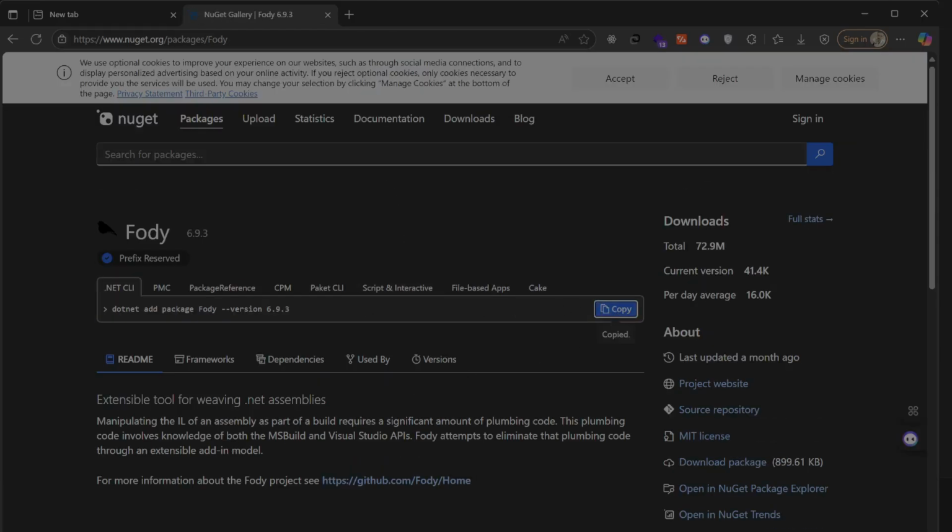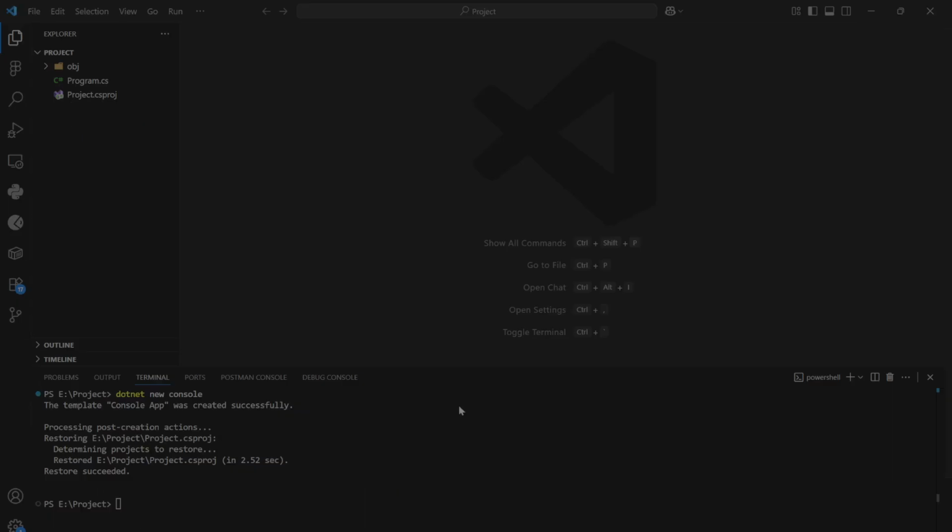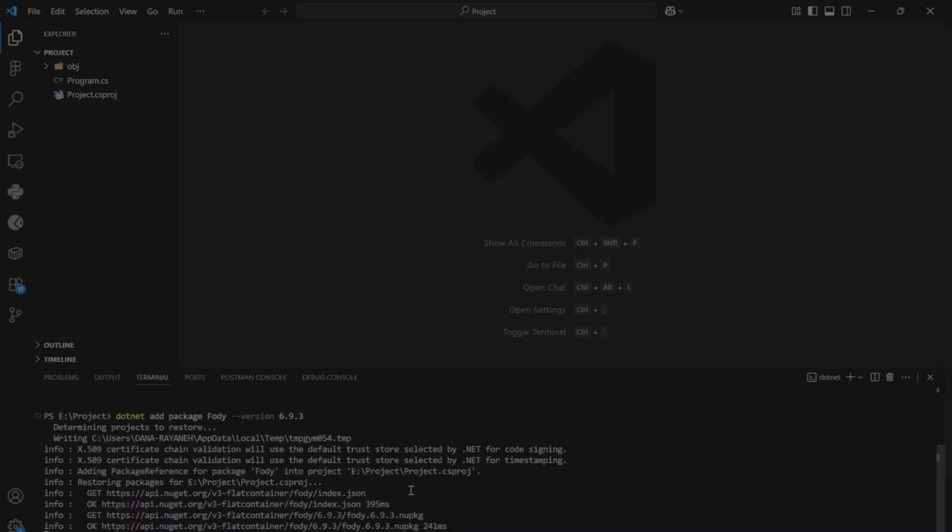We copy this command and paste it into PowerShell at the root of our project. So get back to the project and paste it. I'm waiting for the package to install.